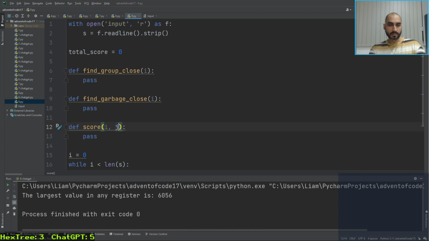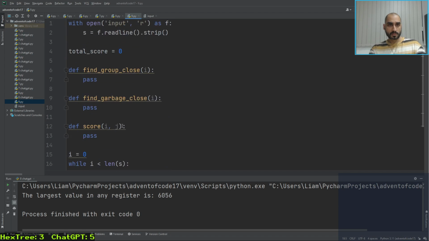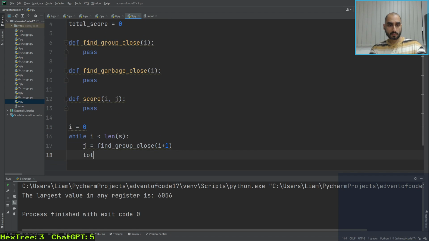Let's say from I to J. So J is the index of the closing parenthesis. So we want to find the score and add it to our total. So it goes from I to J plus 1, if we're taking it to be the endpoint after the last character.